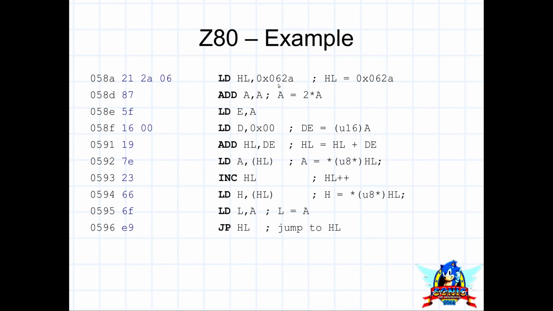Scratch that. I've obviously got that wrong. I thought that was the order that they were stored in memory, but perhaps the instruction encoding is different. Just goes to show, I don't know. Anyway, we can see that there's an operation here that's loading HL with 2A06 or 062A.